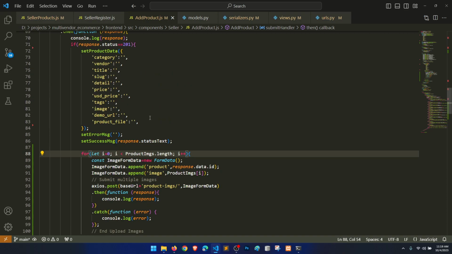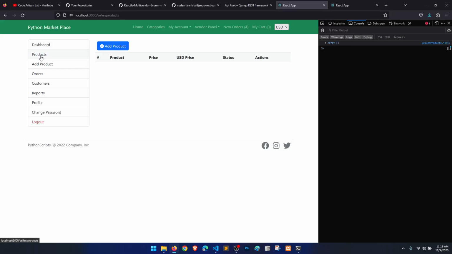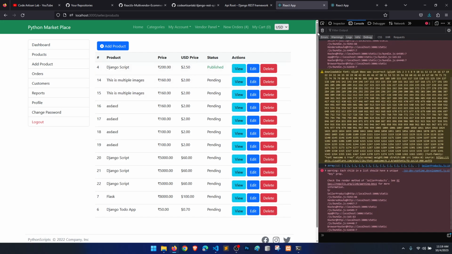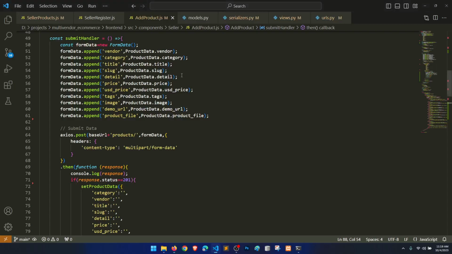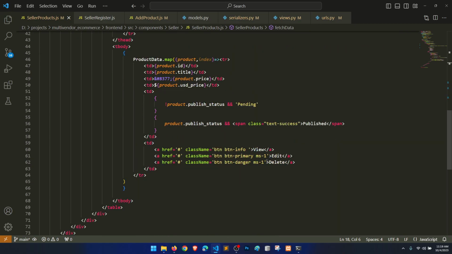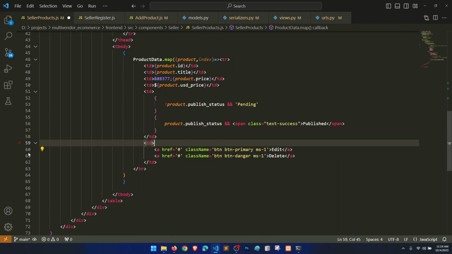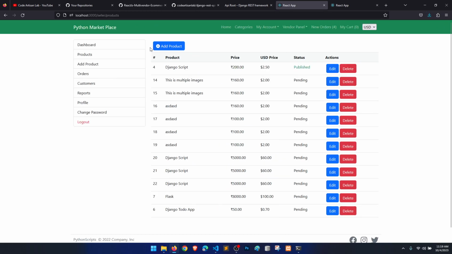So I hope you understand all the concepts of how we are doing with the products, right? Now in the next videos we will work on the edit and delete. Let's remove this view button, right? We don't need the view button, because in the edit, the vendor can see the product, right? And I have also added the hover functionality, because this is a bootstrap table. So I've added the hover functionality, right?